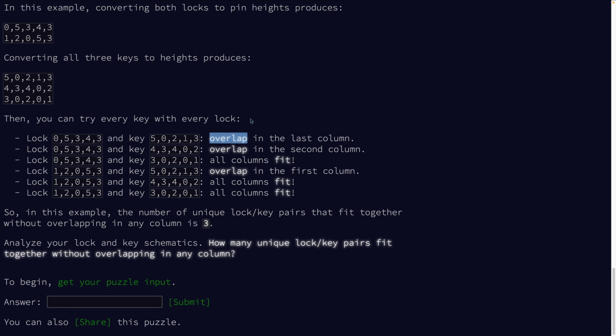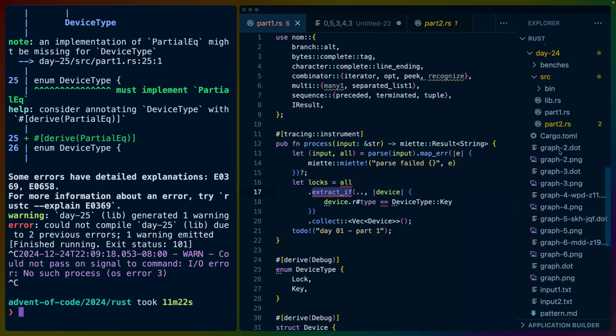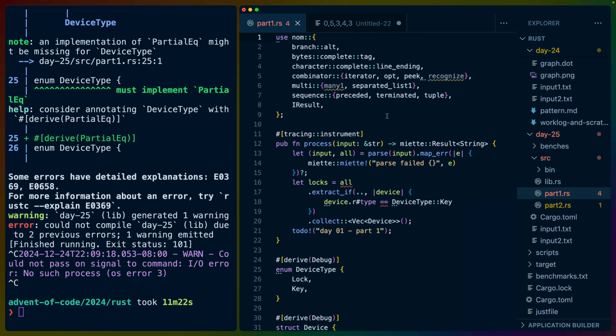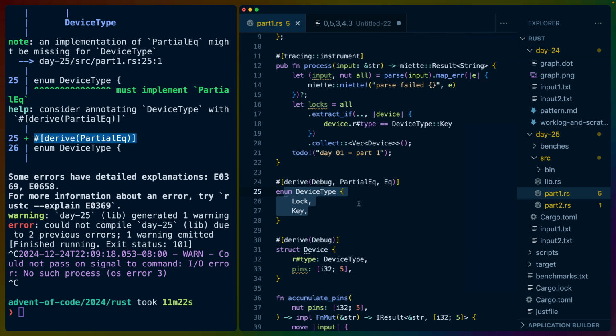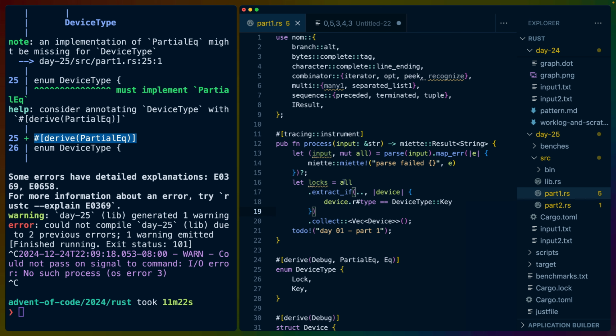So the question here then is what counts as an overlap, right? Because we can use extract_if again. We used extract_if yesterday, so just gonna keep the nightly vibes going, I think. So in lib.rs, we'll drop in extract_if as a feature. This will need to be mut. We didn't implement partial equality here, so we need to do that for device type. And I'll just slap Eq in here as well, because we do actually have a full equality here. We don't have any NaNs or anything like that. So that should be all of our locks, and then all that's left being all of our keys.